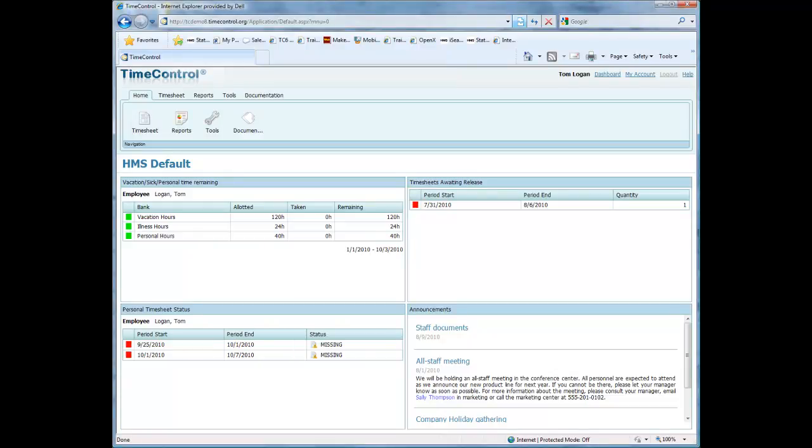Today we're going to take a look at adding a timesheet, and in particular adding a timesheet when no preloads have been set. I've logged in here as Tom Logan. Tom has started off his timesheet in the TimeControl dashboard, but from here we're going to go to the timesheet tab.